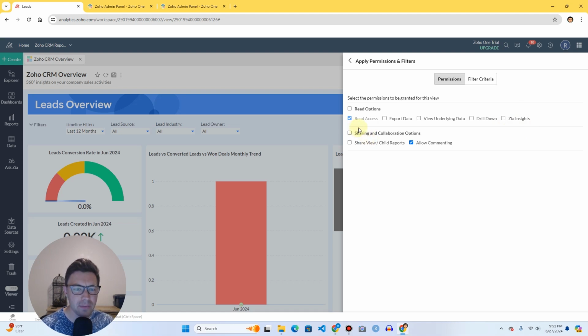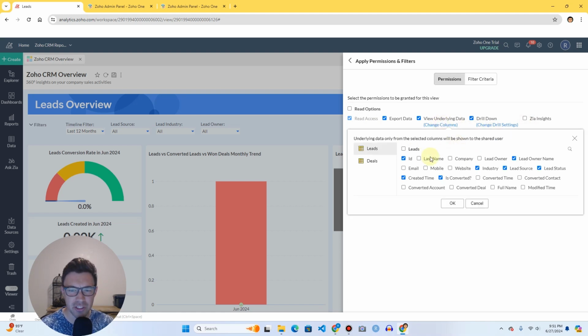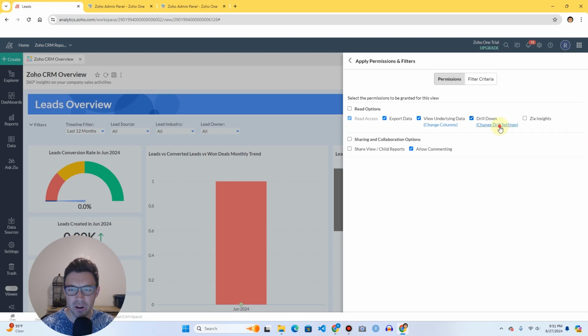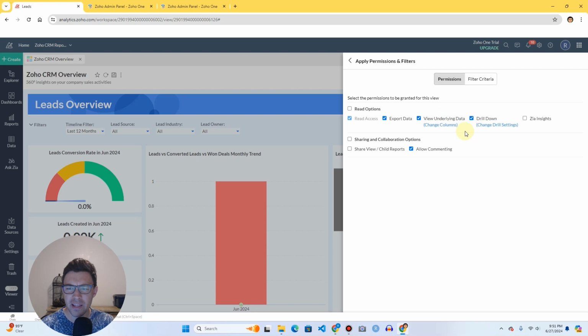So if we want to give them those permissions, we can just click these checkboxes. Most of the time, I just click this and unclick Zoho Insights. You see that these things popped up. You can change which columns they see in each of these, since it's using two different modules from our CRM, or two different tables once it's brought into analytics. You can also change the drill down settings of how far they can drill down into each of our tables. I'm going to leave those the same.